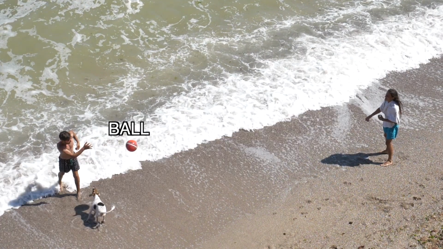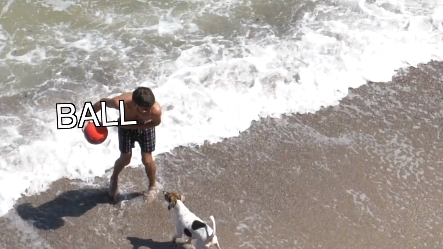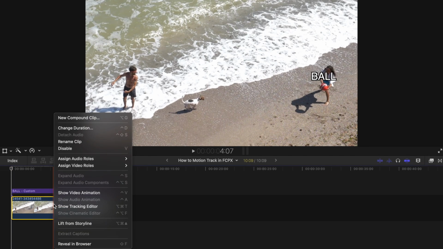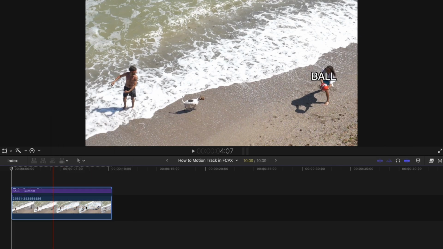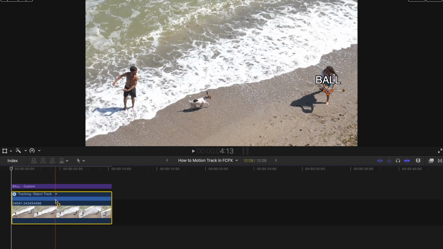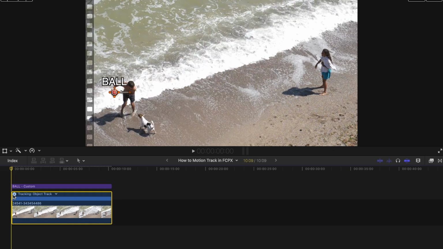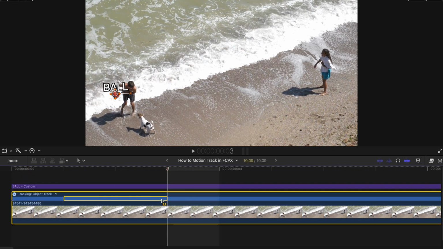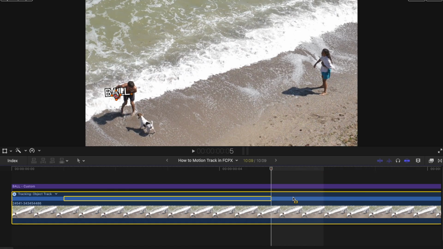Now, if parts of your track don't fully align with the clip's movements, you can adjust the track by right-clicking the footage and in the drop-down menu, selecting Show Tracking Editor. Make sure the tracking is set to Object Track. Then select the area that doesn't align by clicking and dragging the blue line. In doing so, a small part of your track will be highlighted, which you can reanalyze or delete.